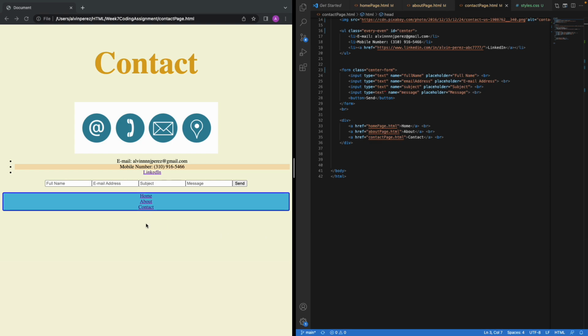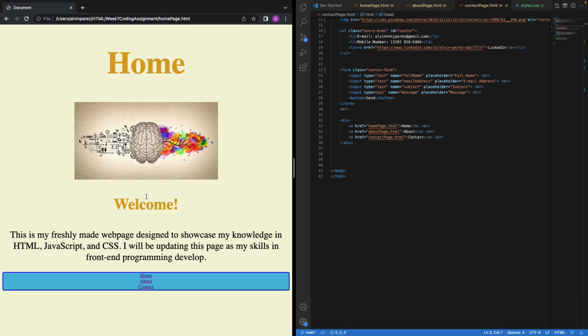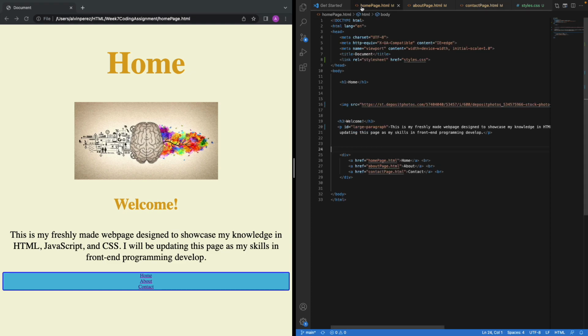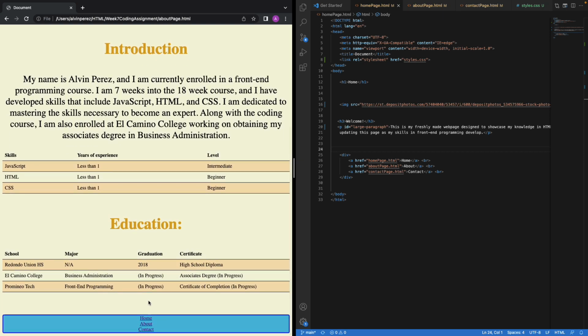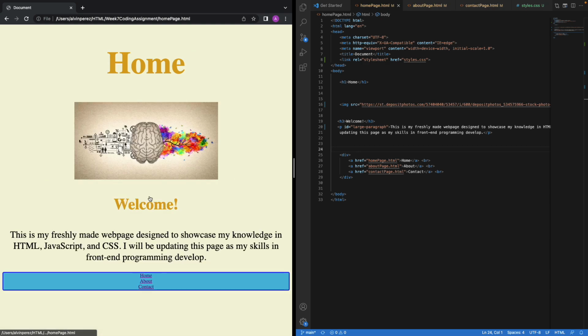Now, on the left side is my styled pages. I'm going to go through them real quick before I dive deeper into what I did. So that's basically how it looks.